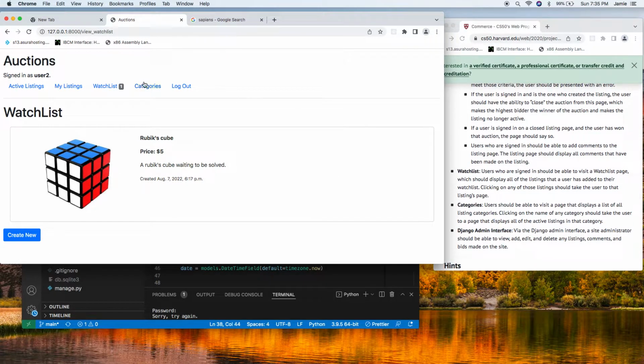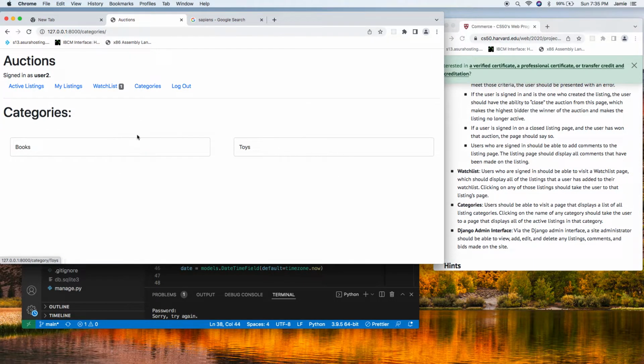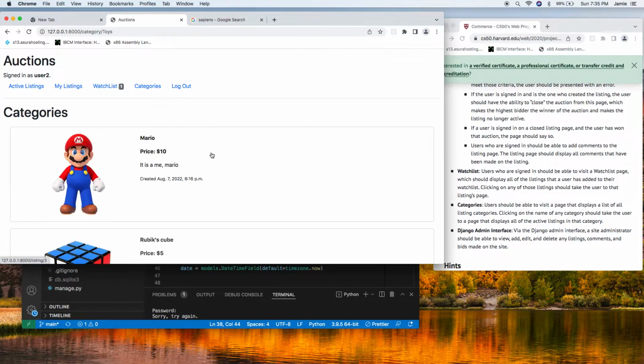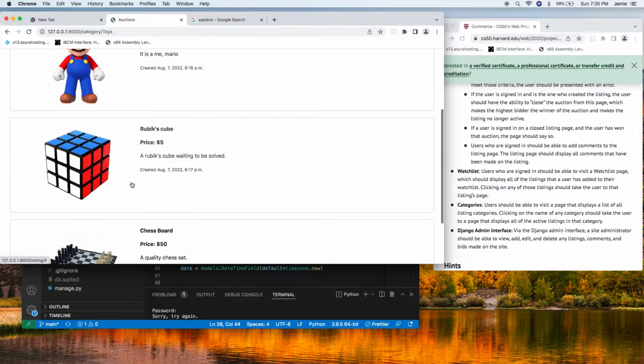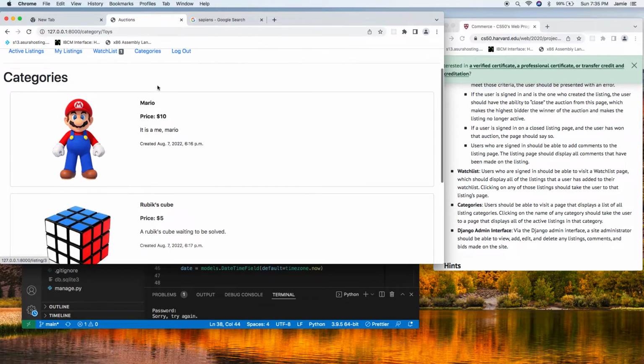So categories, I should click on the category and see the 2 categories, and if I click on toys, it shows me all the listings that were listed as toys when added.